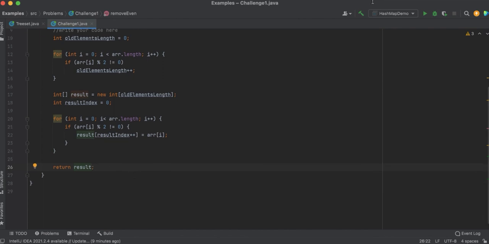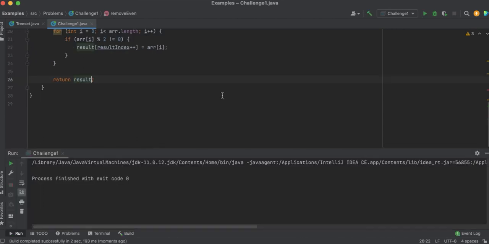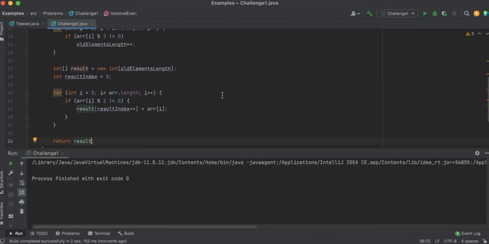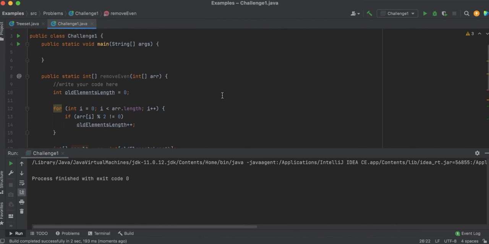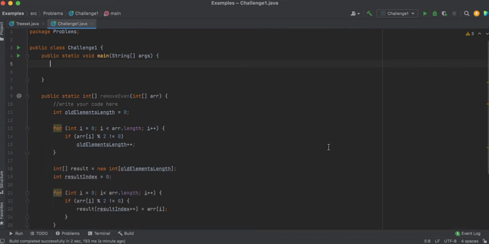So let's compile. It's compiling, so we can see, test it out. Now the code is compiling. We can see the result as well. The code will create an array, the example one.